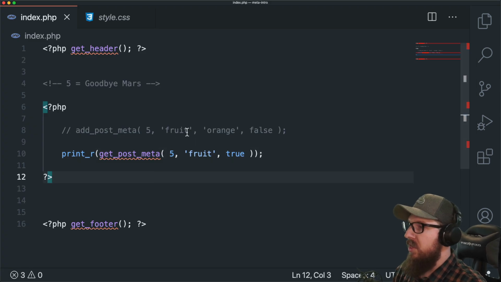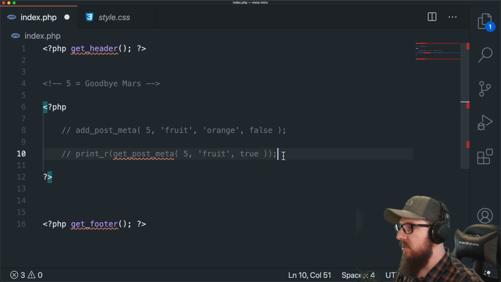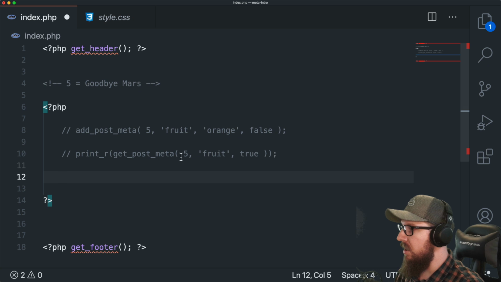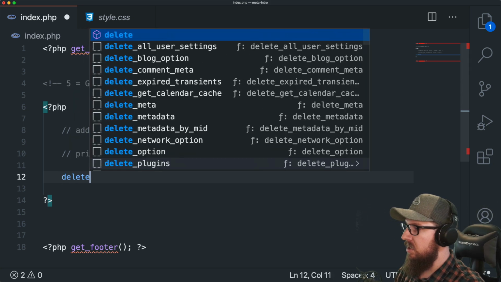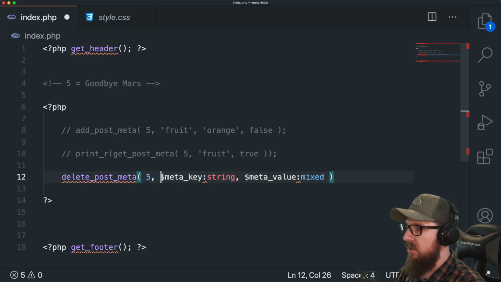So these last two parameters are the ones that I want to focus on really quick. Actually, you know what? Let's skip that real quick. And let's also say we don't want that fruit to show up there anymore. What we can do is we can do delete_post_meta. And again, it's asking for the ID, the key, which is going to be fruit.